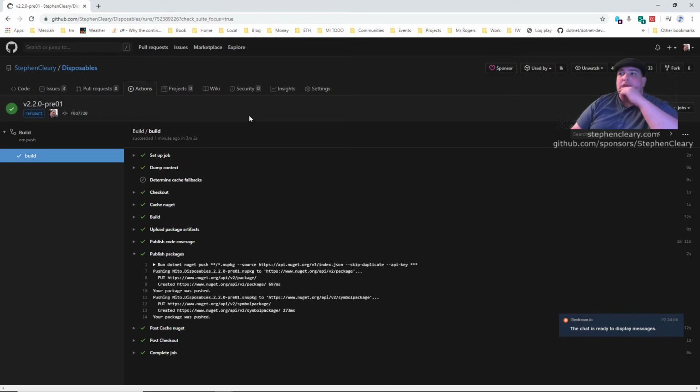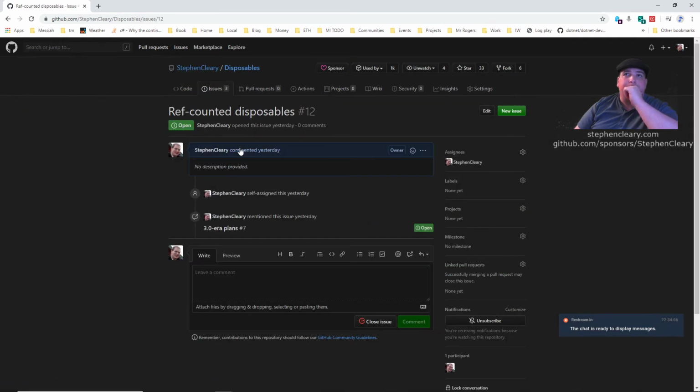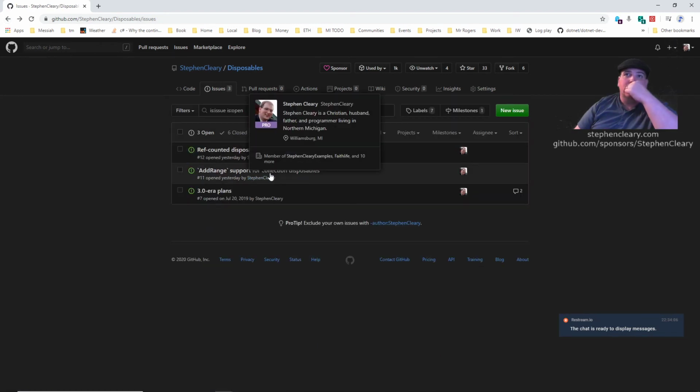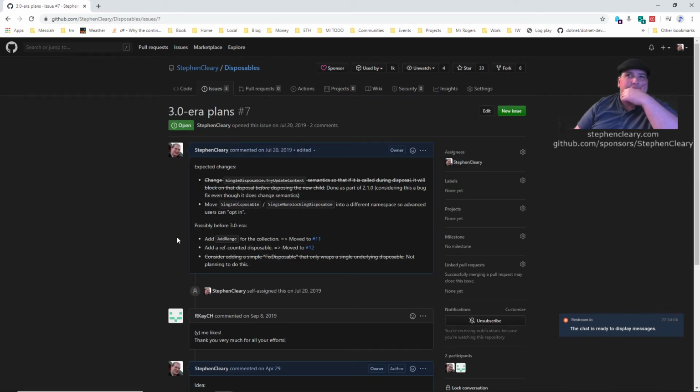Alright, so that's actually wrapping it up for disposables then. I think that's pretty much everything I needed to do tonight. That's actually done in that branch. Add range support, I don't know if I'm going to do that. I don't know if anybody actually wants that.